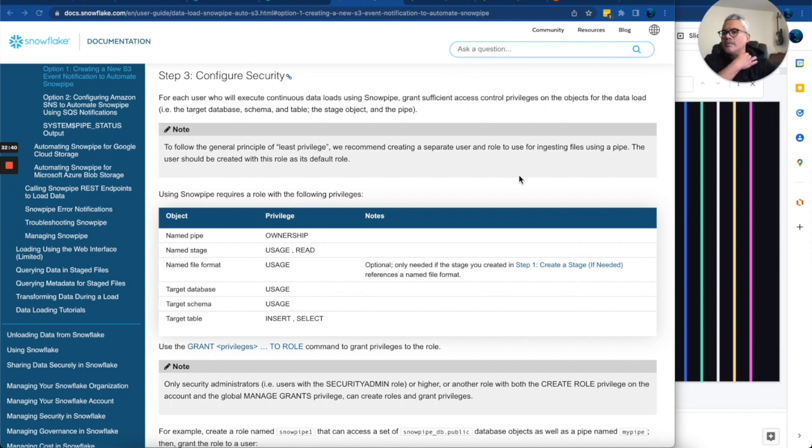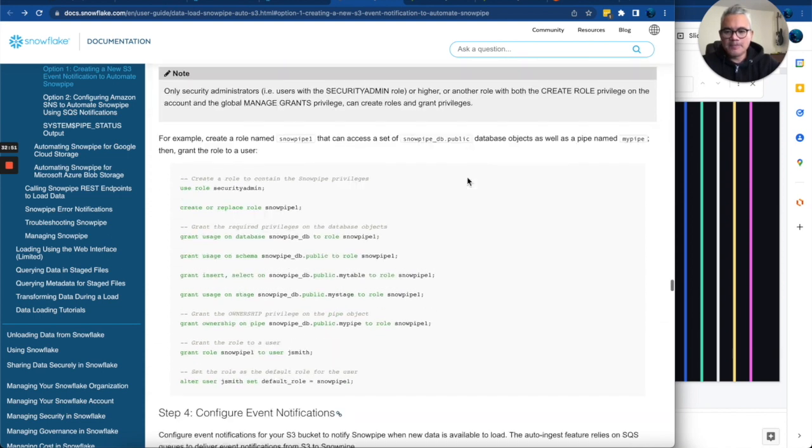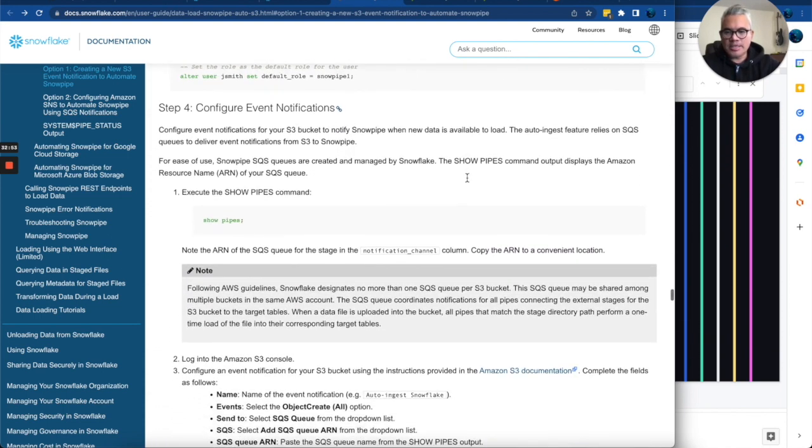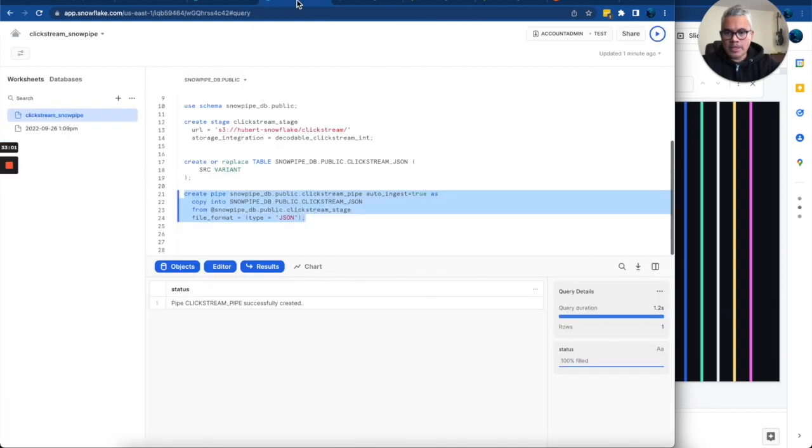Okay, next, Snowflake does suggest that you configure security. We are not going to do that. You could do that on your own. Instead, we're going to skip to step 4. The first thing we're going to do is just show pipes. Run that.